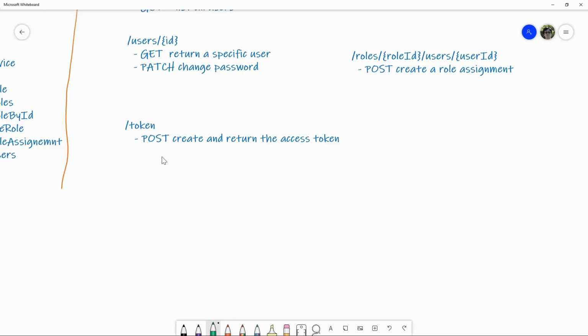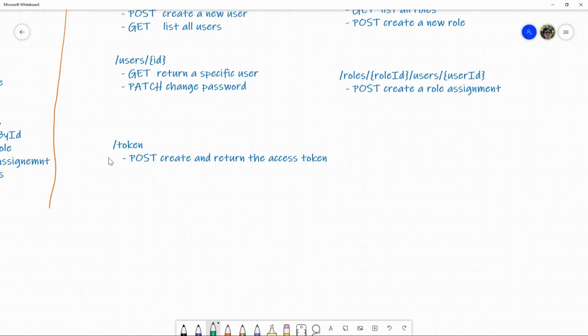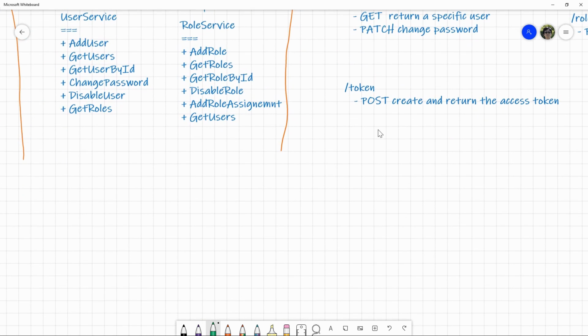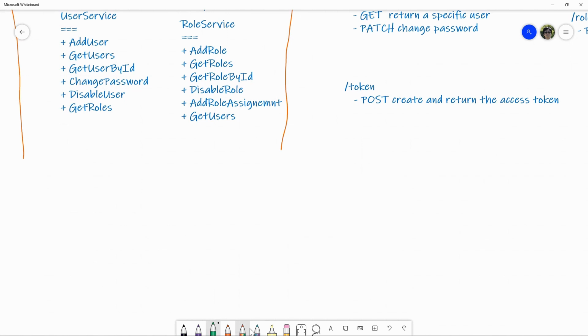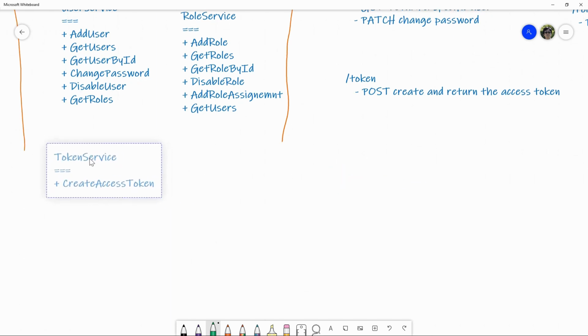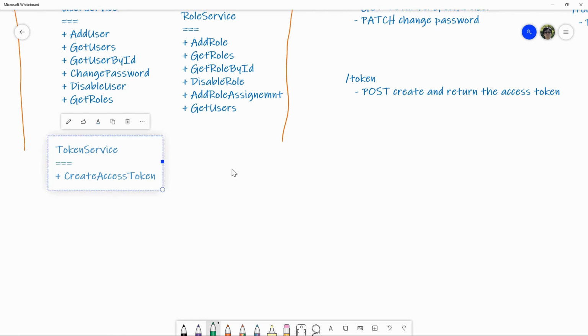Now that we have everything built, I'm going to show you how to put this together with the JWT Authentication. To do that, we will need to implement this /token route again. Since we have implemented the same code in the other video, I'm going to take it further here to refactor it so that we will have a service for access token. I plan to call it TokenService, and it will have a method called CreateAccessToken. Let's check out the implementation.